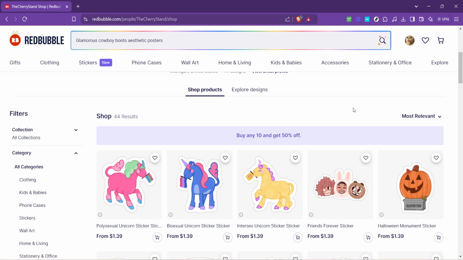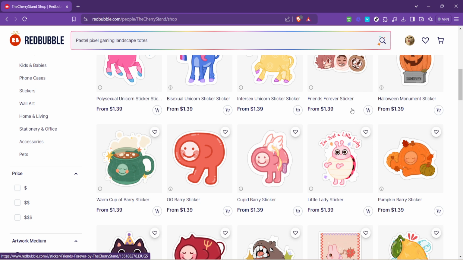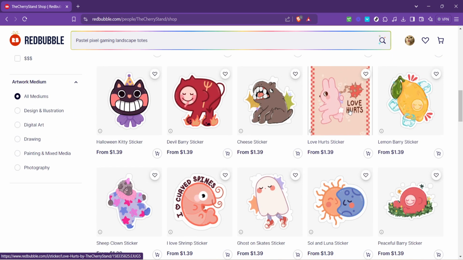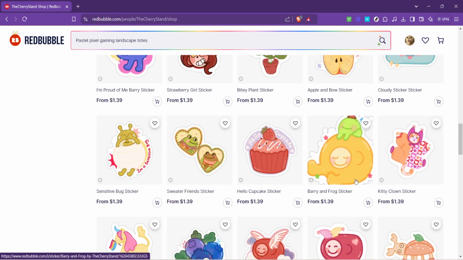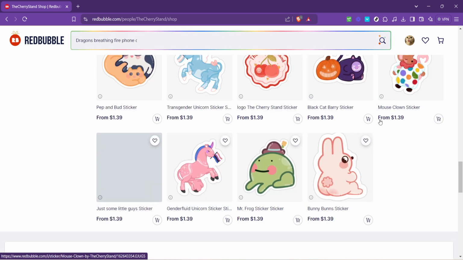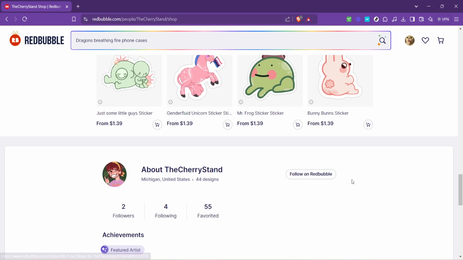Through these steps, Redbubble makes it incredibly easy to find and support independent artists. By purchasing their work, you're not only getting yourself or someone else a unique piece, but also directly contributing to the artist's success. It's a simple yet impactful way to support the global community of creators.